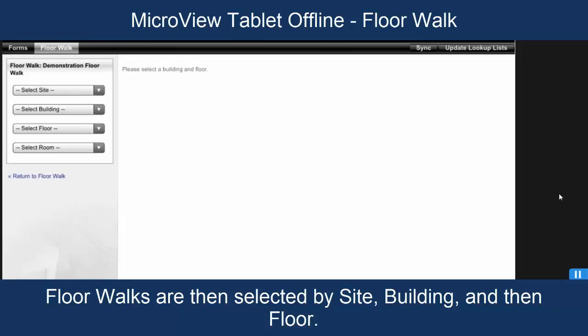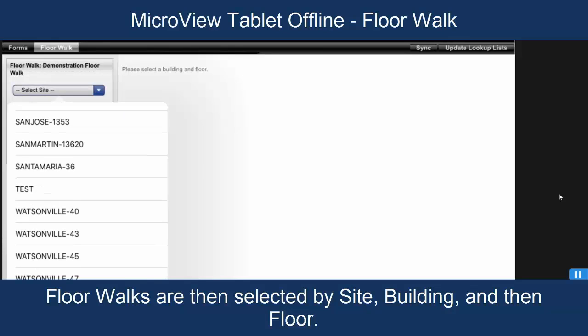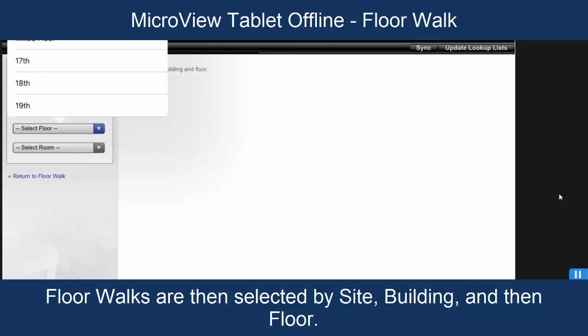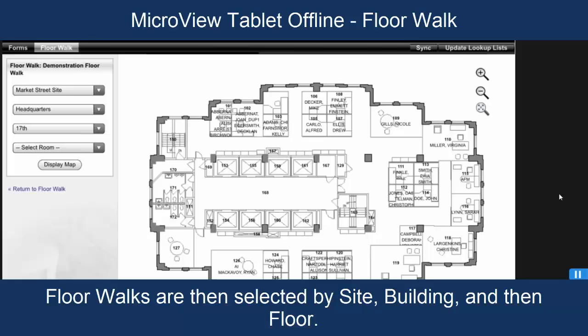We're going to choose to do our Floorwalk for the Market Street site, for the headquarters building, and then we're going to start on the 17th floor. And it'll pull up a map for the 17th floor.